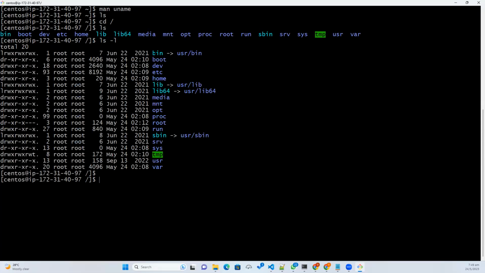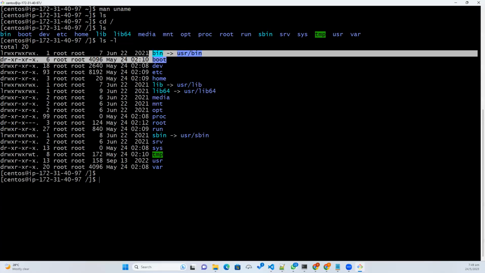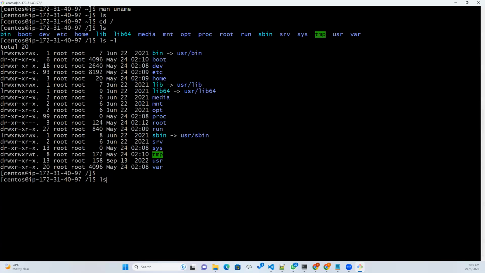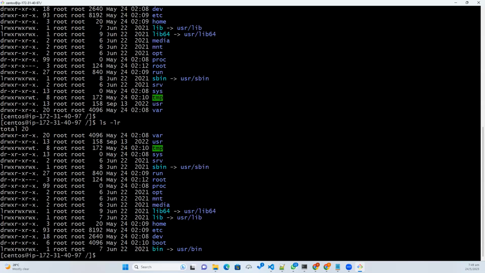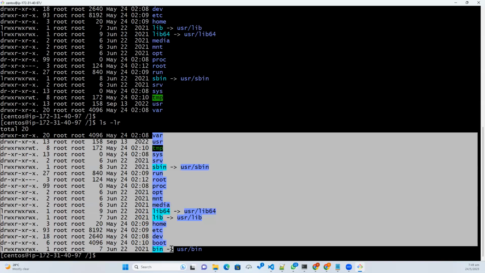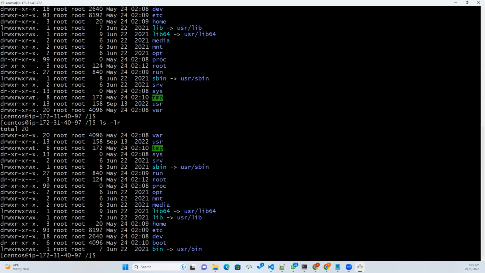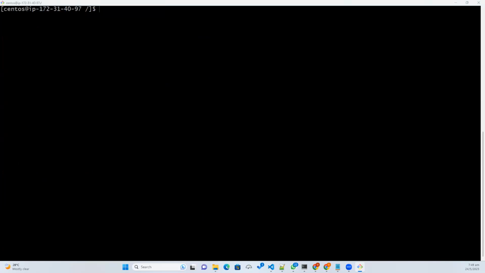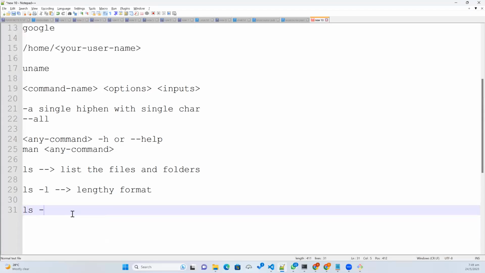Now, if you see here, it is in alphabetical order. I want it in reverse order. I will go for ls -l and add another option, r. It means reverse. Now you can see you got the output in reverse order. So ls -lr is the reverse long format.